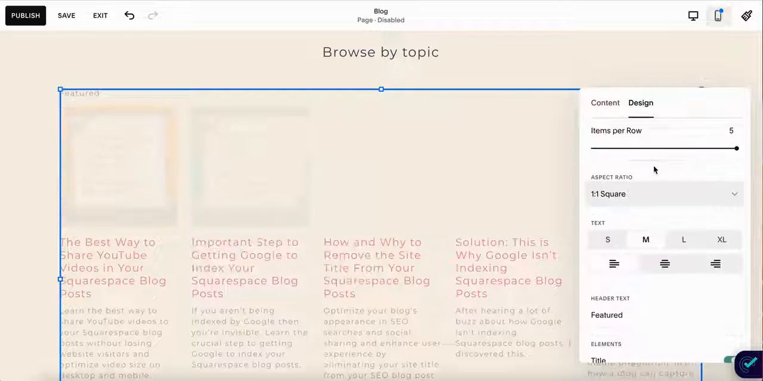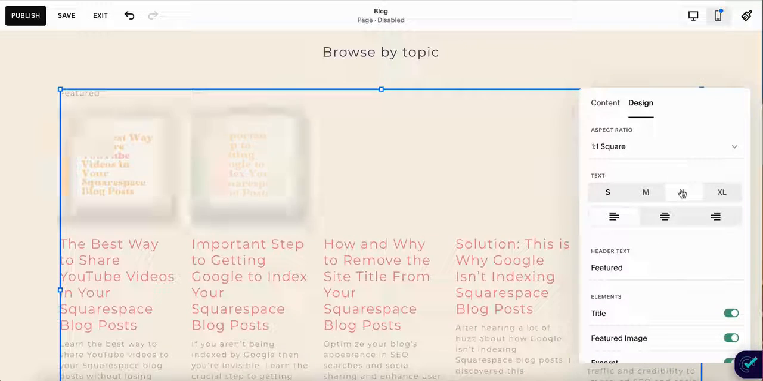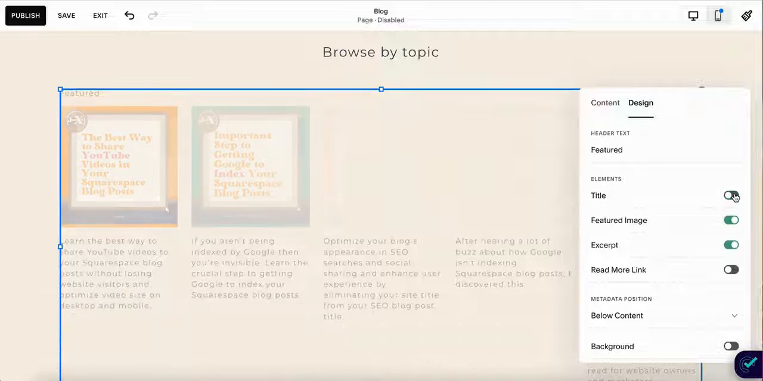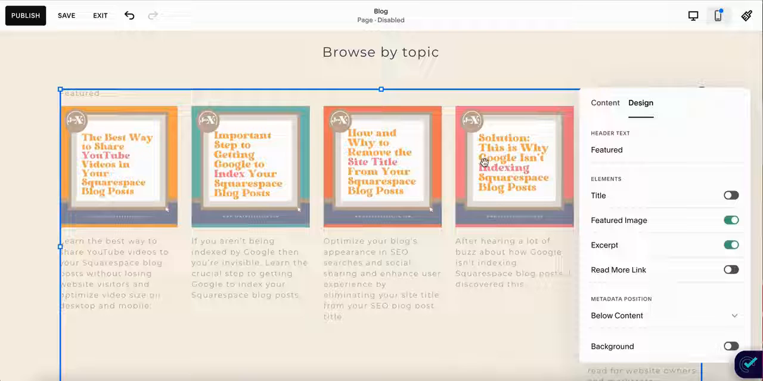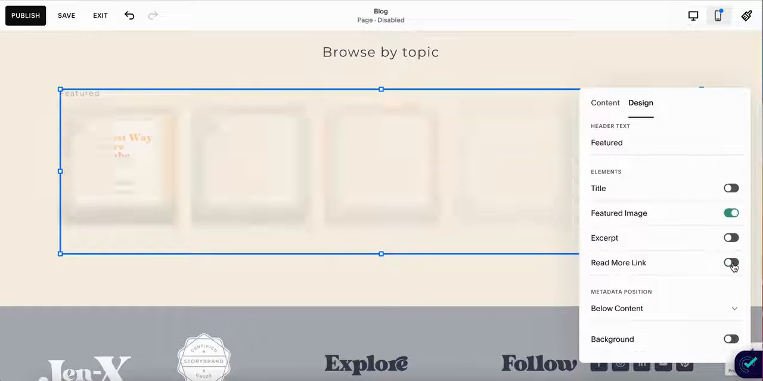Choose what size you want the thumbnail image to show up in. You can choose the size of the text here. But if you're like me, you don't want any text. I definitely want the featured image because I actually have the blog post title on my featured image, and I'm toggling off excerpt. You can toggle on the read more link. You're going to notice mine doesn't show up. I think I added some code to actually remove it.